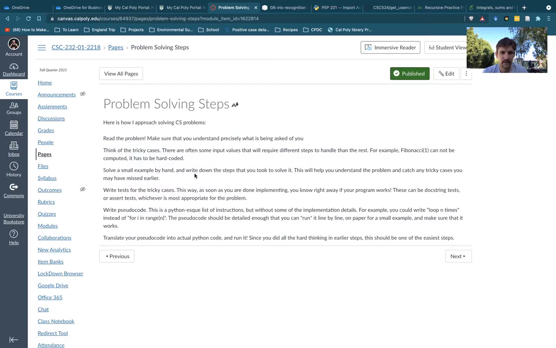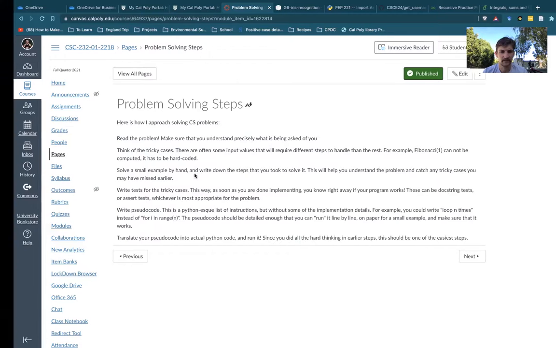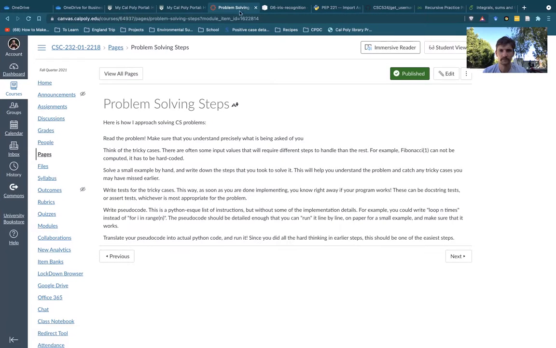Then solving a small example by hand, and writing tests for the tricky cases, and then writing pseudocode. So a small example by hand. Let's go over to a whiteboard. So we've got the sum from n equals 0, wow, that's awful, to m of 1 over n factorial. Hopefully you all can read that.